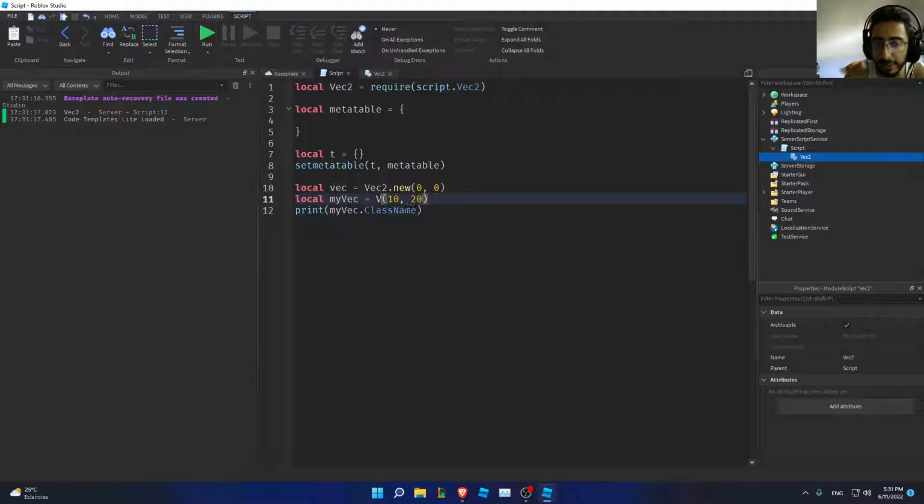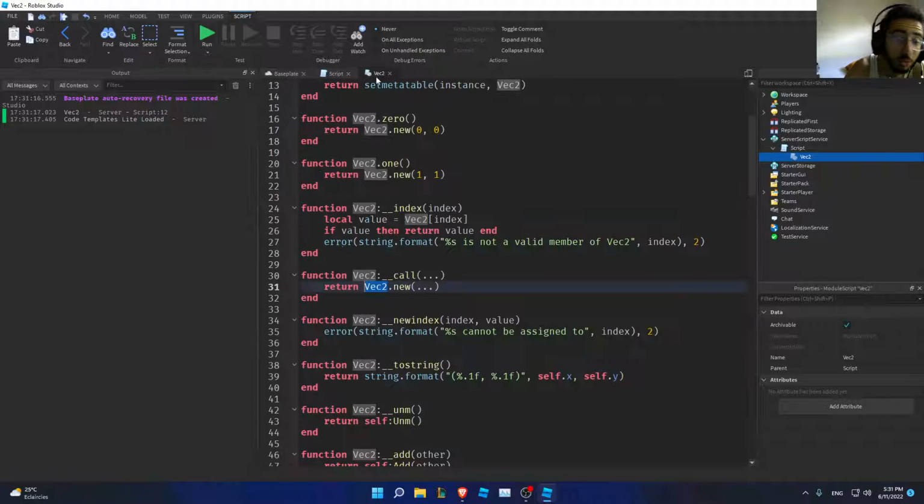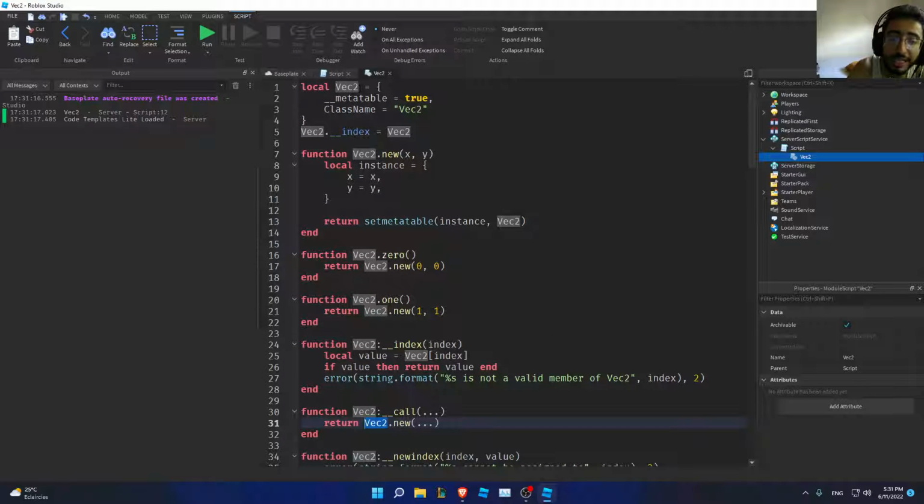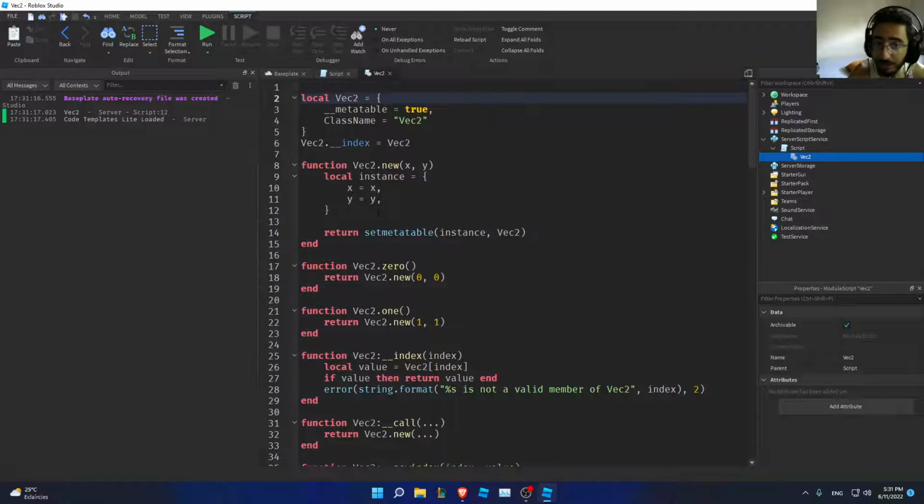But it won't work with the class. But usually you want the class to work like that, dude. So what we're going to do is we need the metatable for the class itself. And that's the thing. So yeah, let's go ahead and do that.